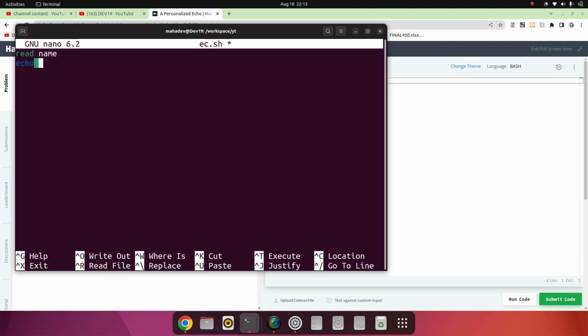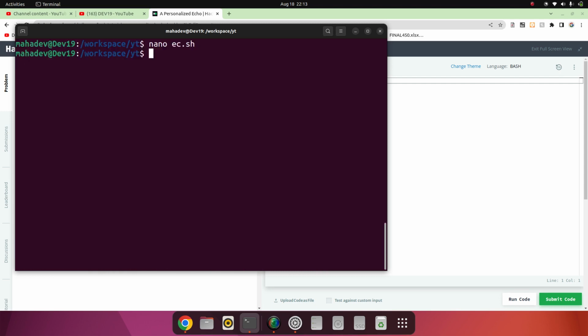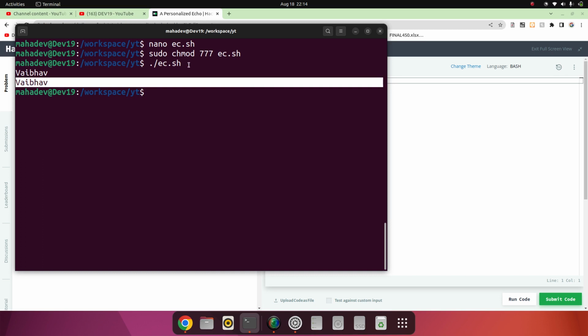and as name is the variable, we have to put this $ sign. Control x, control y, and dot slash ec. No, first of all I have to convert this into executable, chmod 777 ec.sh. Then I am going to run this ec.sh. Now I will give the input. I am giving the input Vaibhav, enter. So it printed Vaibhav.